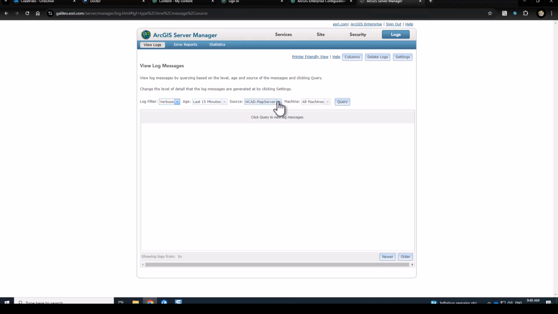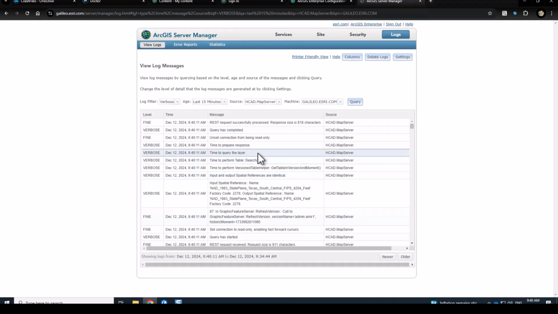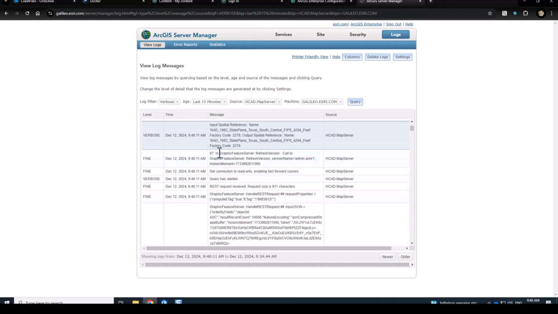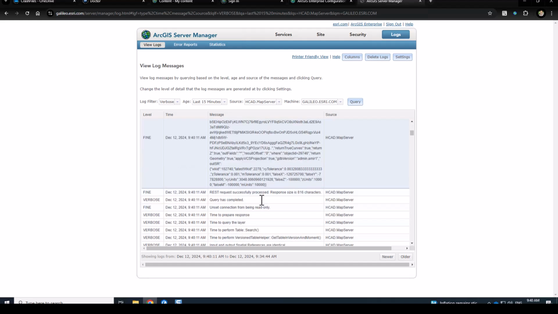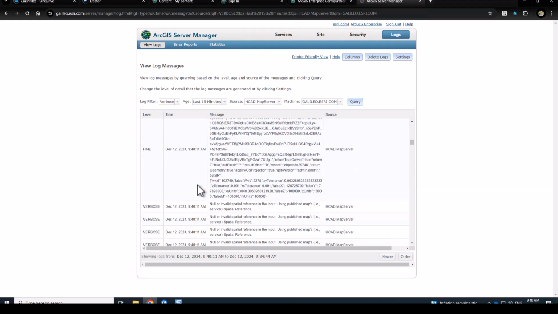Last 15 minutes. I have other services, so potentially I just want to check against this published service called HCAD. All machines, I can also filter that and query. And here we can see everything that happens. Okay, so we can sift through that and we can see what has happened, and we can also see the time it took.